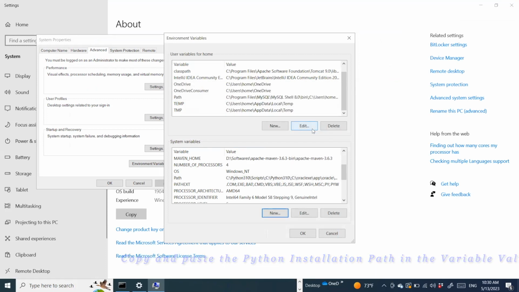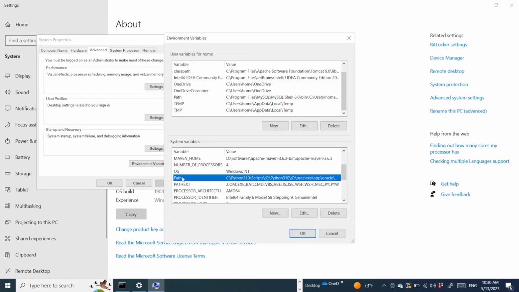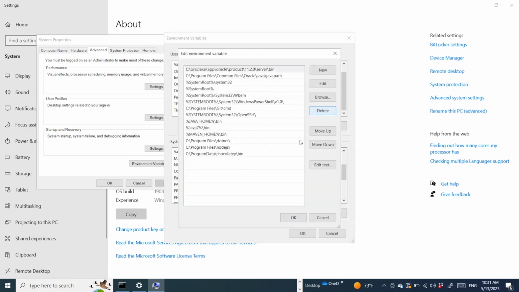And go to Path. There is a Path variable. Select that Path, click on Edit. Click on New above. Type percentage PYTHON_HOME percentage. Whatever name you have given, you have to give it here.